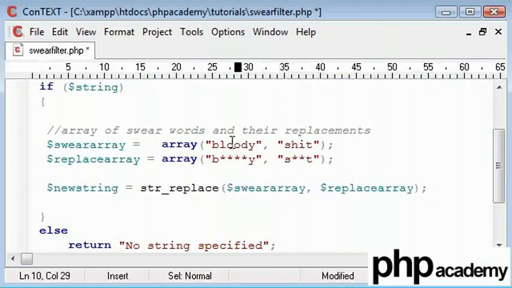So this is numerical ID 0, and this is 1. This is 0 and this is 1. So if the swear word is found, it will replace it with the value in this second array in the same place. So we're basically working in columns inside the array with the same ID number. The third parameter is where we're looking for this, and that is inside string.